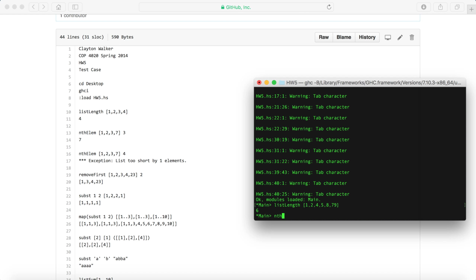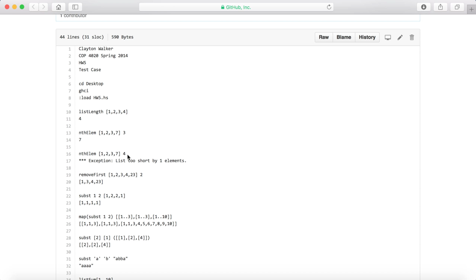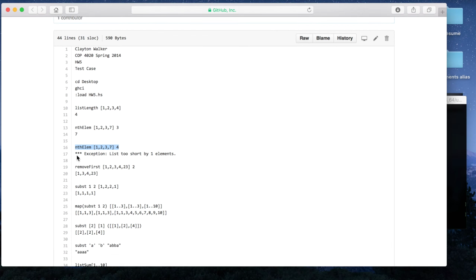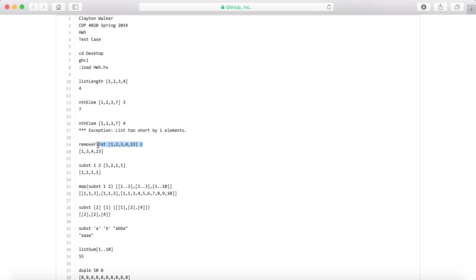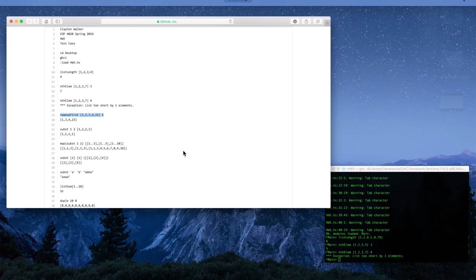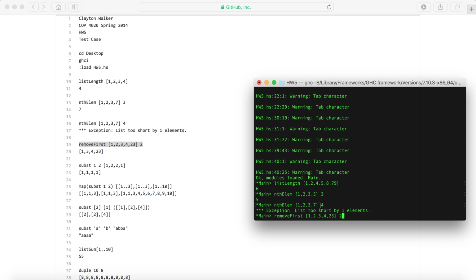Let's do nth element. We're going to be looking for 3, so that's 0, 1, 2, 3. So 5 is the nth element in that list. We can do the same thing with a list that's too short, and it'll say the list is too short by 1 element. So that's fine. It's very, very simple, very similar to Lisp in the functionality.